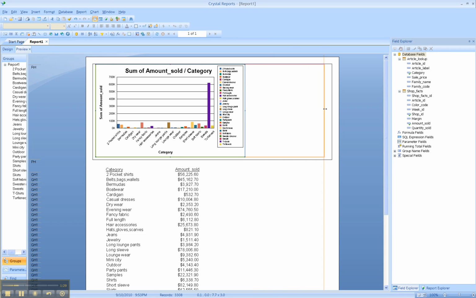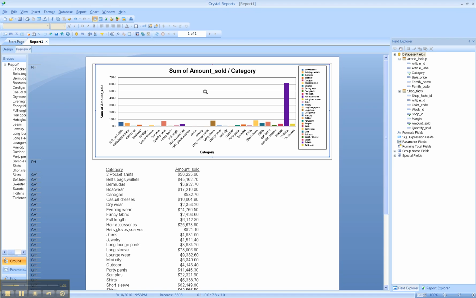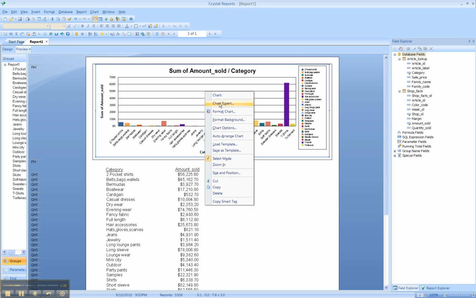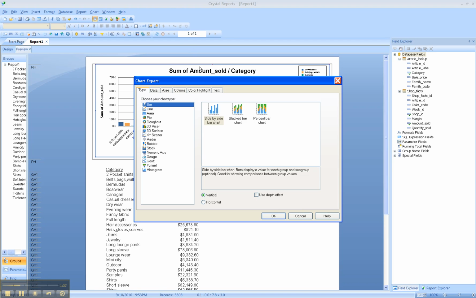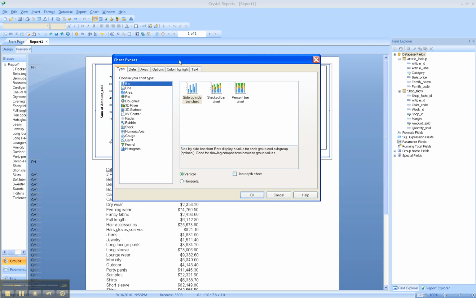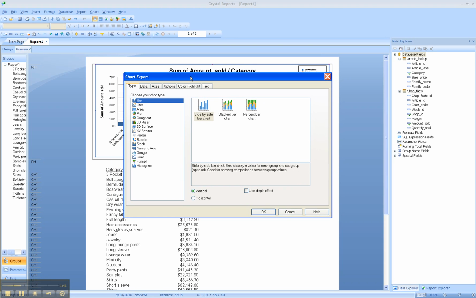Okay, so you can begin by right-clicking on the chart, and let's select Chart Expert. This gives you several opportunities for enhancing the chart, modifying its look and feel. There are a total of 16 different chart types in Crystal Reports for 40 different types of charts. You can go through this list, clicking different chart types. You'll see the charts available.